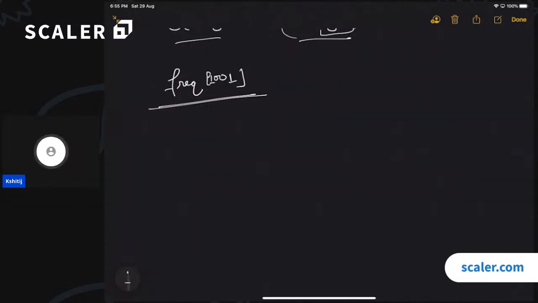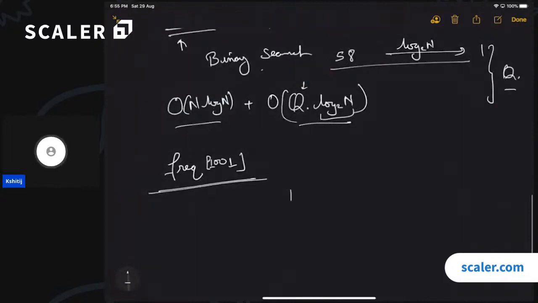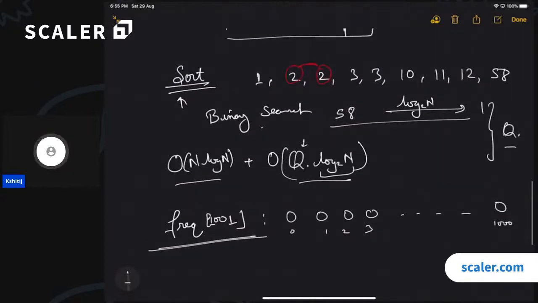Now, whenever I am iterating over this array, initially I initialize this complete array of size 1001 with 0. So in this array, initially I have zeros at every index. Then I loop over the original array, and whenever I visit a number, I will increase the value at that index.